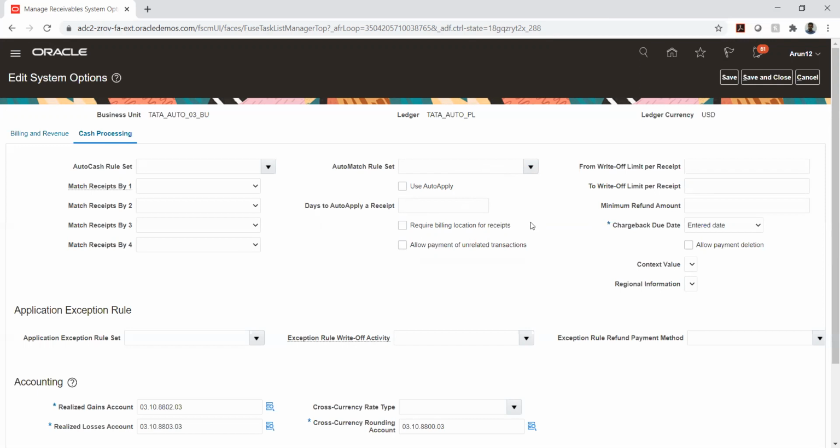So for cash, what happened? What is the difference with the auto cash rule set? The auto cash rule set is the criteria used to match or assess this particular invoice, whereas this is for matching the receipt with the invoice. Do we have to define this before we come to this page? No, we can define it after we configure our system options.